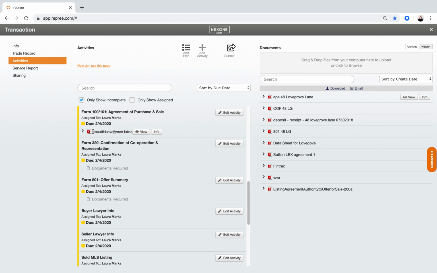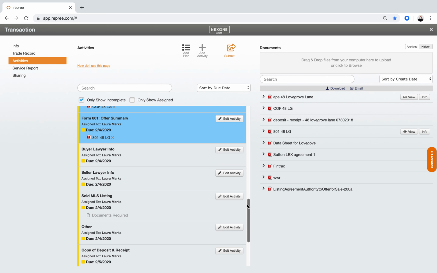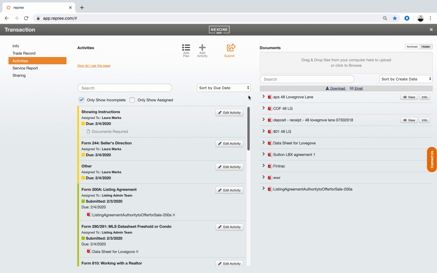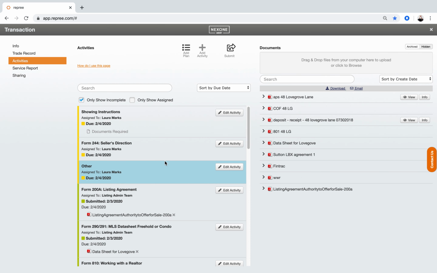There's my APS. I'm going to slide it over, my confirmation, my 801. I'm going to keep going. Sold MLS, copy of the deposit. There you go. That's all the documents that I've got. I'm going to now submit that. Again, double check them on this side and hit submit. Now I have submitted my listing documents originally, and now that the property has sold, I have submitted the sale documents to the back office.